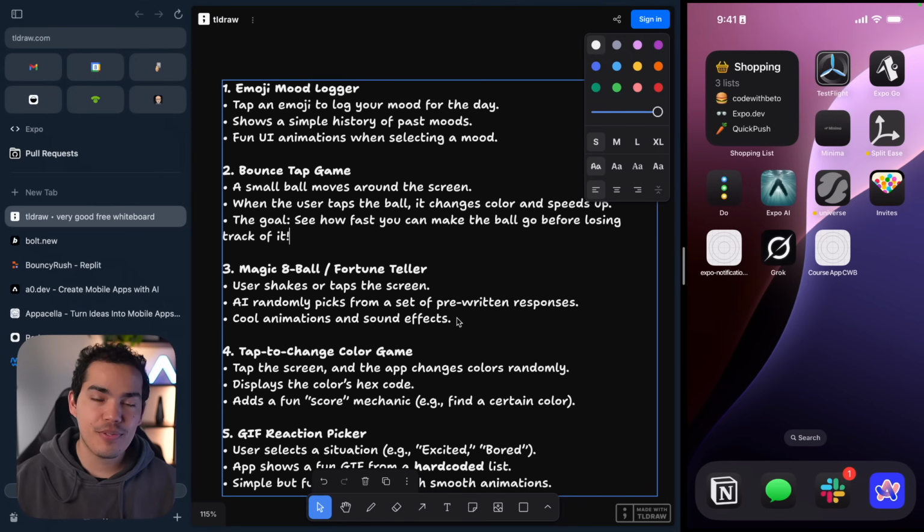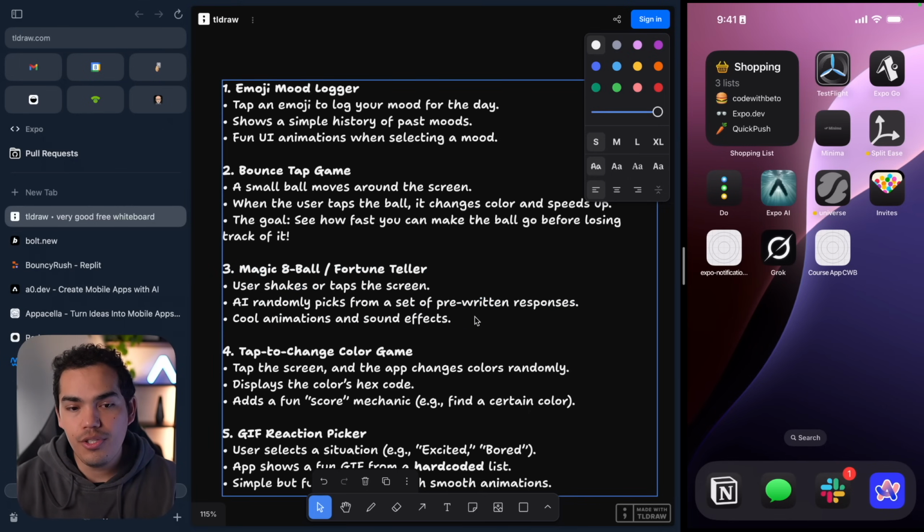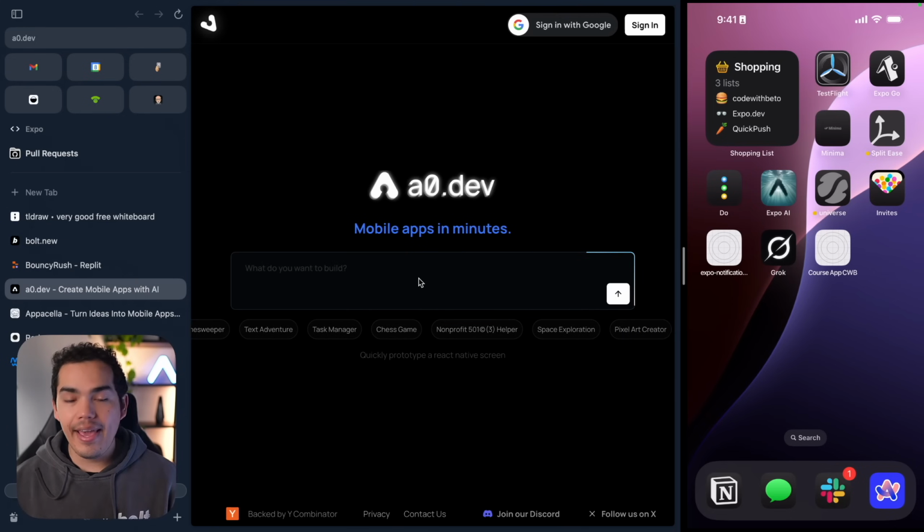Okay guys, so for some reason Replit didn't create the application, but it came up with a website, which is nice. Now let's move on to the next one, which is going to be a Magic 8-ball fortune teller. So the user shakes it or taps the screen, AI randomly picks from a set of pre-written responses, cool animations and sound effects. Cool. So let's go back now to a0.dev.